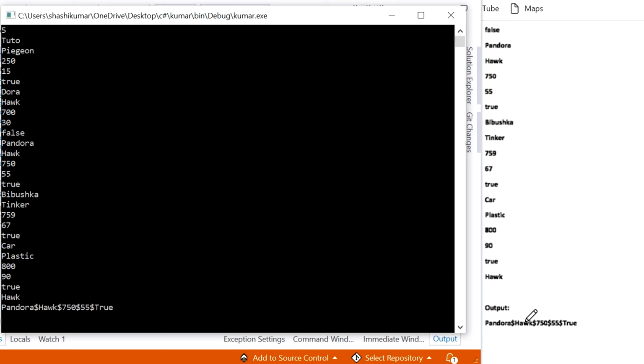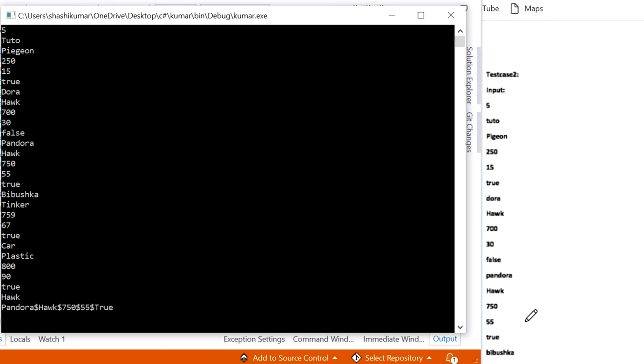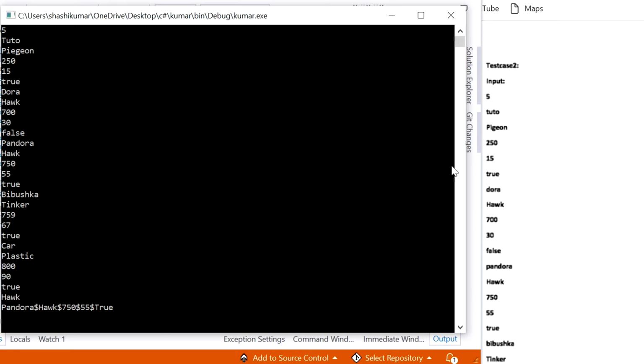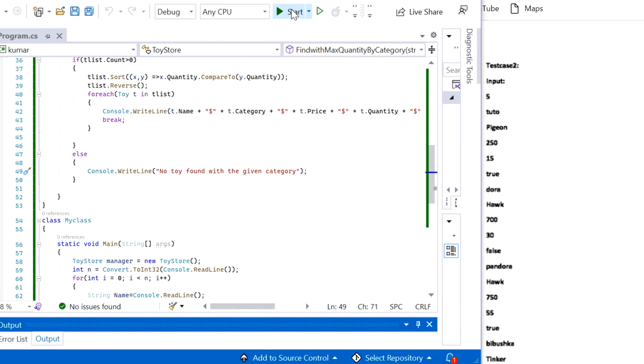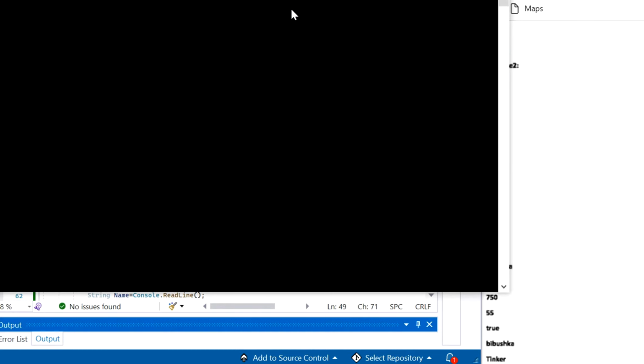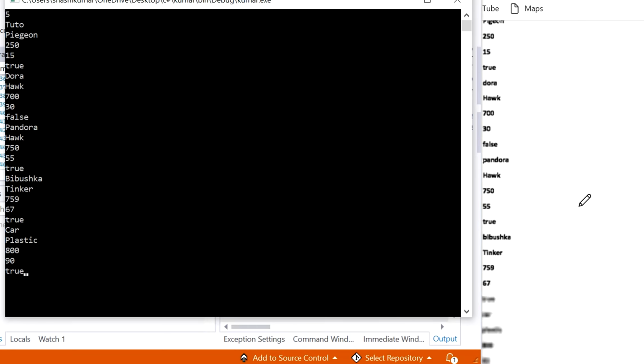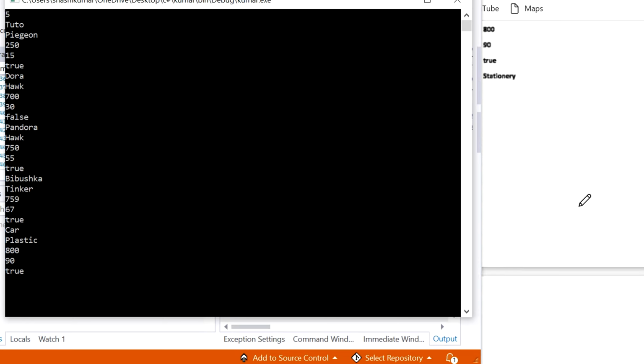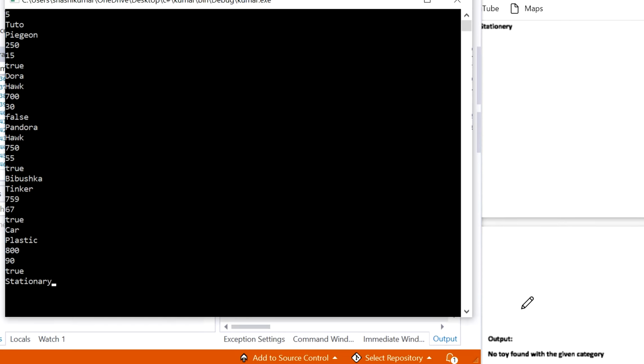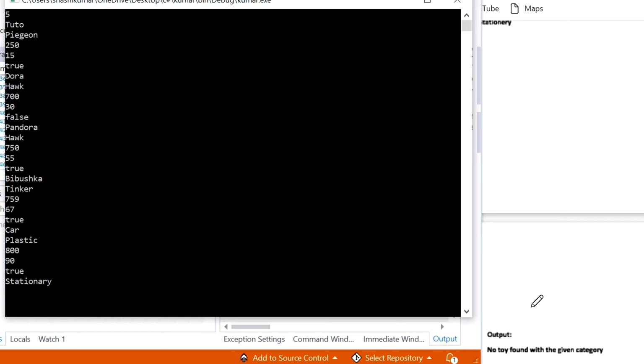Next, let me see whether the second test case will pass or fail. For that, again we have to run. Let me start the run. Wait, it's loading. Yes, it's loaded. See, the third input they took as Stationary, right? Now I am expecting the output as no toy found with the given category. Let me see if it will come or not. See, it came, right. No toy found with the given category. So it means our second test case also passed.